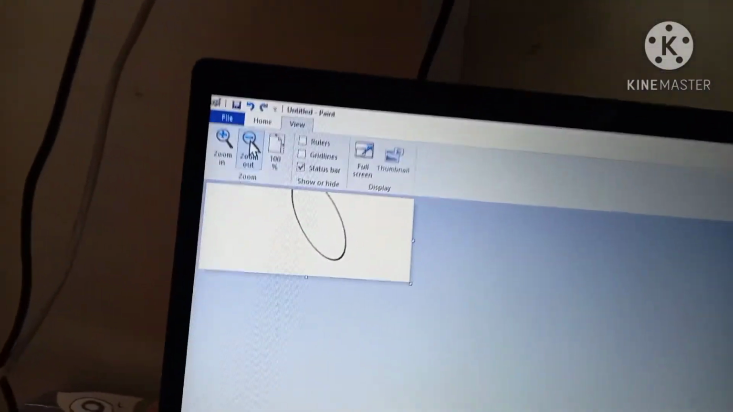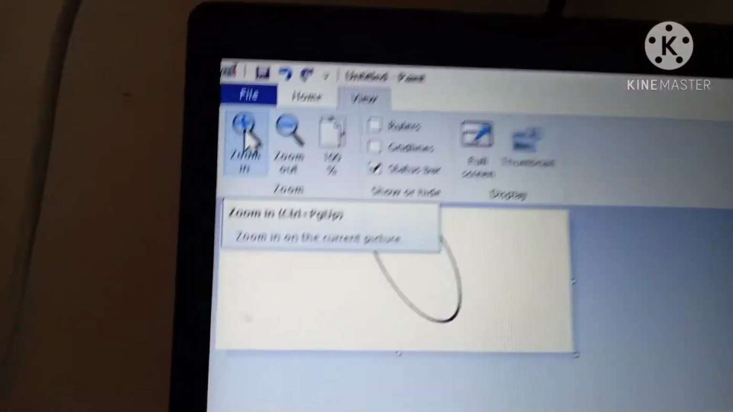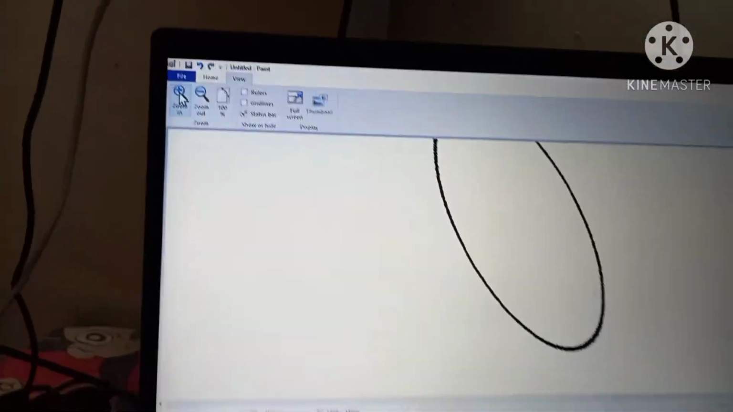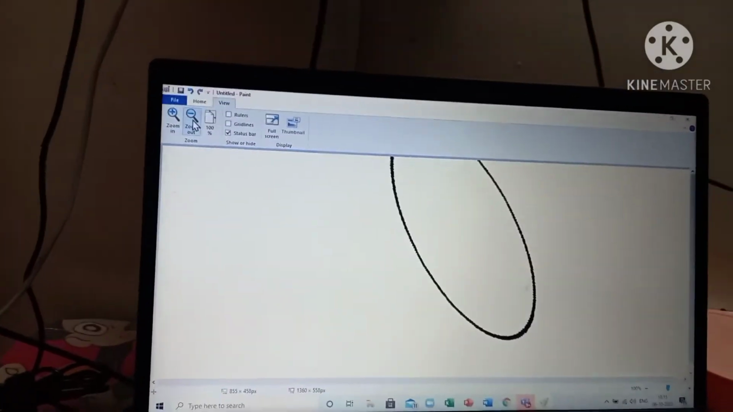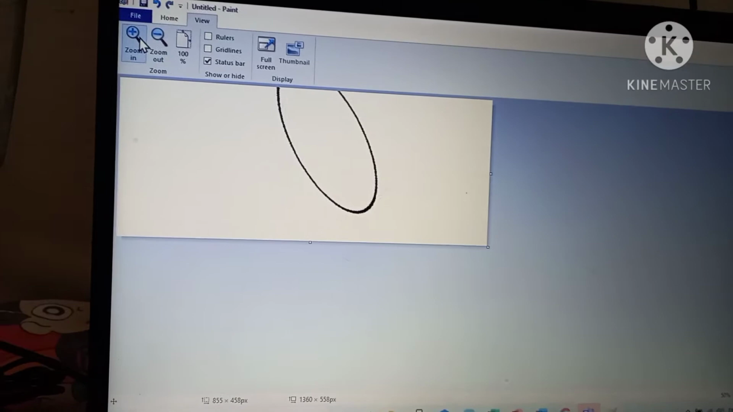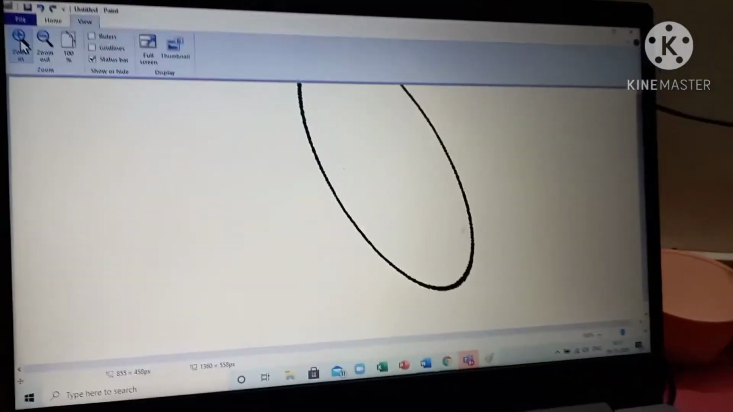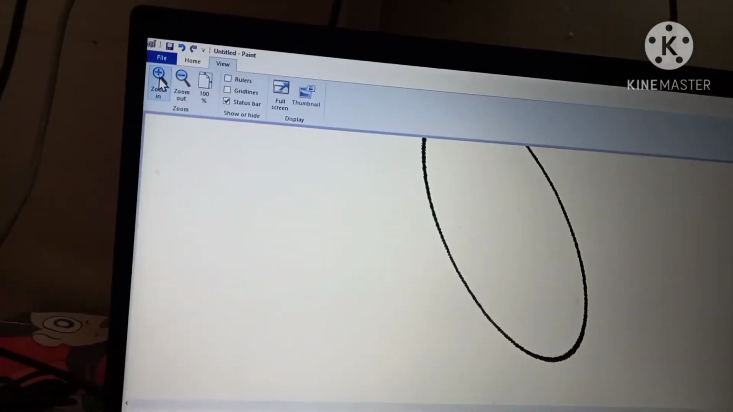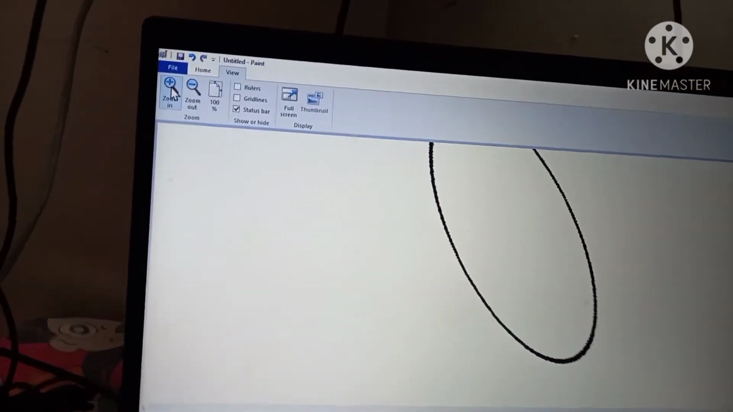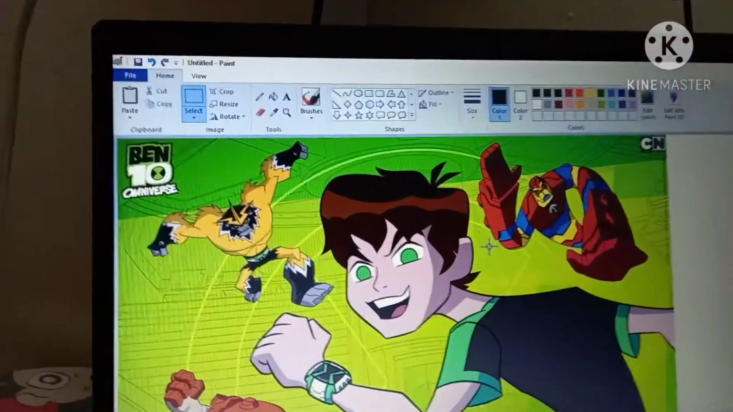Suppose I say zoom out. Okay, now I am showing you. I am clicking on zoom in. You see this? Now I am pressing zoom in. You see this? Now see. Okay, understood this? Now I will stop the video here.